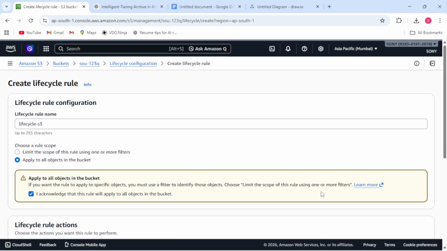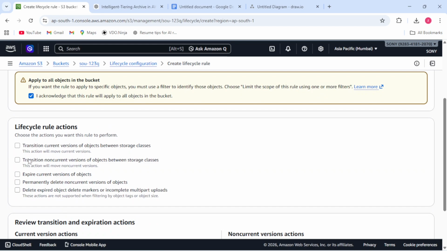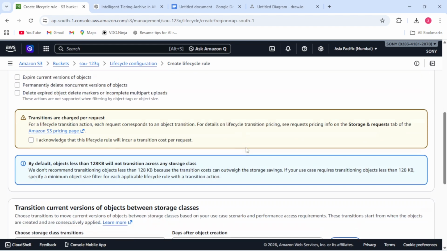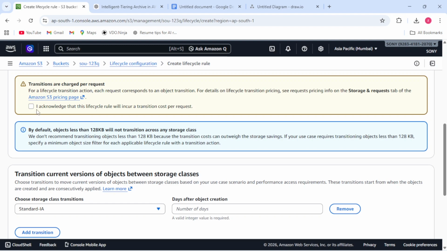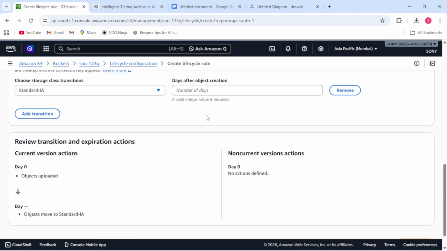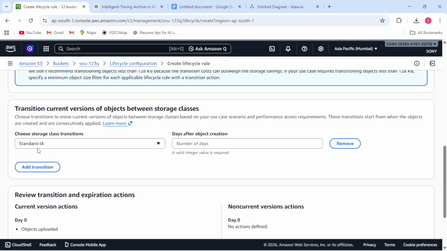Then we'll give some rules here, let's say current versions, and we'll acknowledge it. You can see here Standard IA came up. Standard IA means a minimum of 30 days. If I put 25 days, it says that a minimum of 30 days is required before transition to Standard IA.